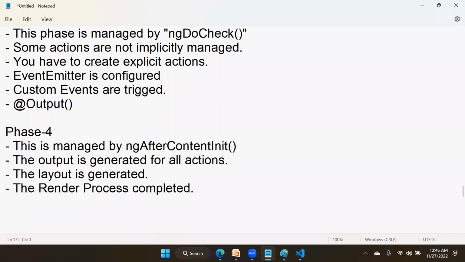That means whatever output is generated by all actions is formed into a layout. After the layout, the render process will happen. That means the output is ready to be delivered to you on screen. This happens in which phase? Content init. That means the content is initialized for sending as output.